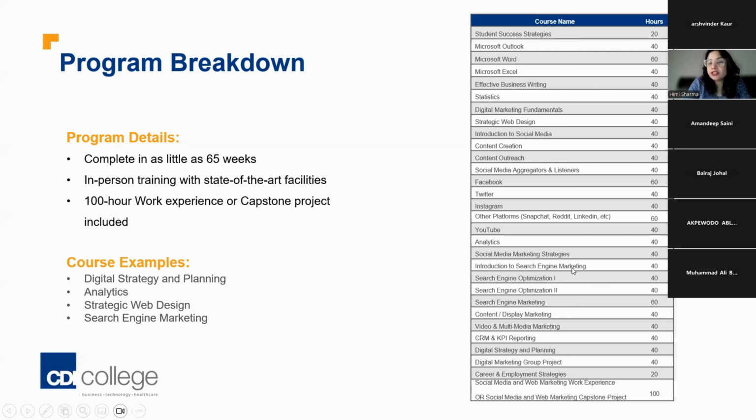Then introduction to search engine marketing. There are actually 2 courses for search engine marketing, and you'll be learning that in detail over a month. And for search engine optimization, basically you need to optimize your posts so that they reach the maximum audience. When you are posting anything, it's very important that your posts reach the targeted audience. And for that, you'll be learning about search engine optimization.